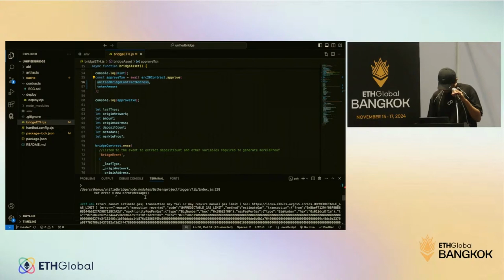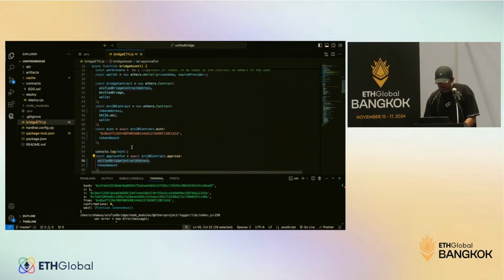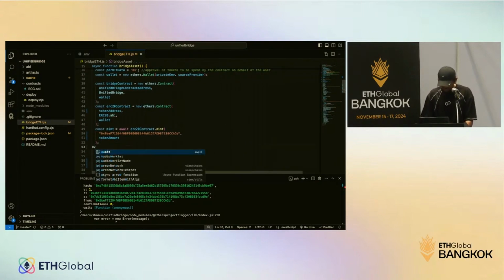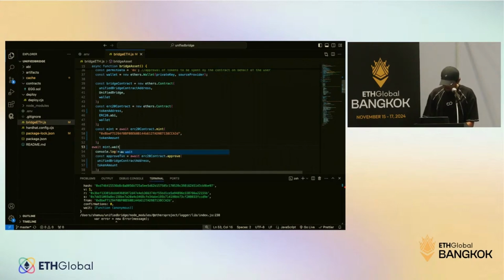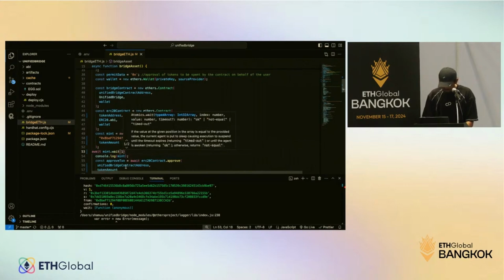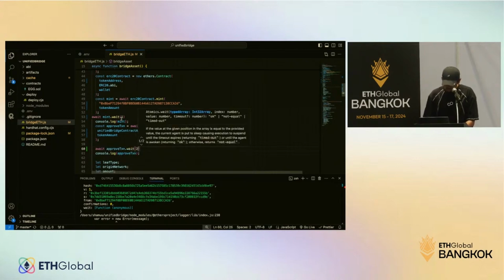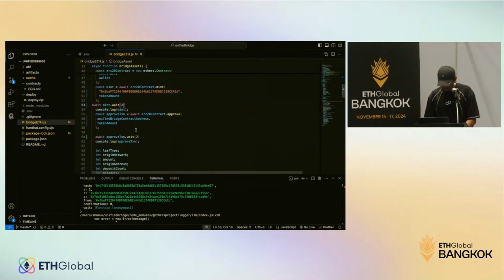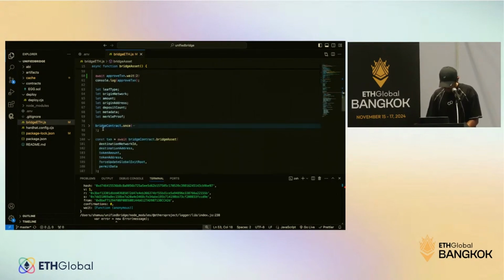I think it did. I forgot to wait for this transaction to actually go through, because minting and approving takes some time. So I will wait for this transaction. Await mint dot wait, I'll wait for one block as of now. And await approve transaction dot wait. Let's wait for 2 blocks to be sure that the transaction actually went through and is included in the block. And yeah, that's pretty much it.